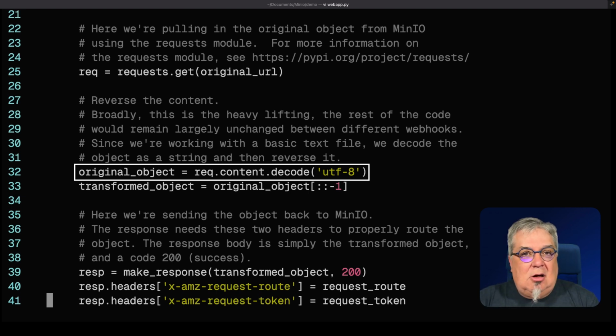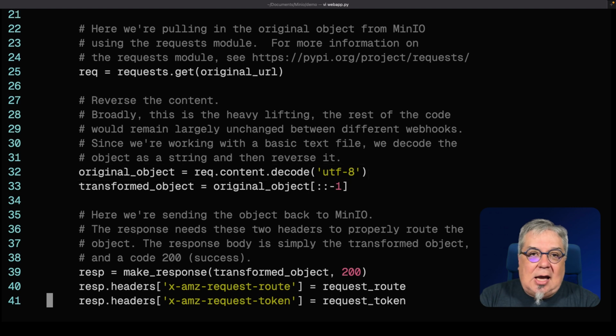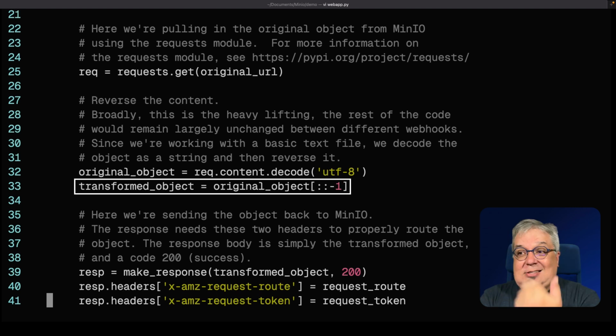I know that it's UTF-8. I'm going to decode it. So I do need to be aware of what I'm being handed. And then what I'm going to do is just reverse it. And in Python, that's how you reverse text. You just do square brackets, colon, colon, -1. That reverses your text for you.